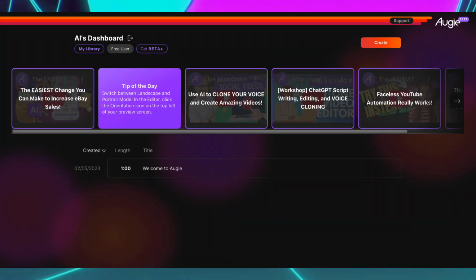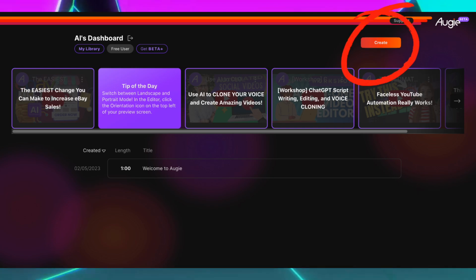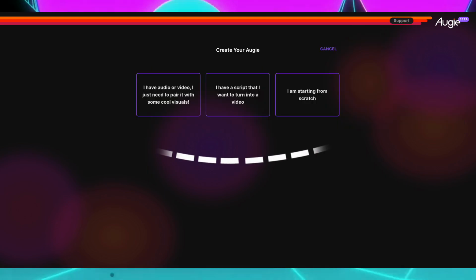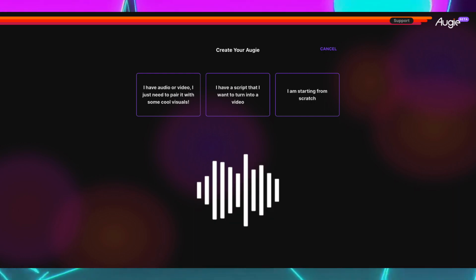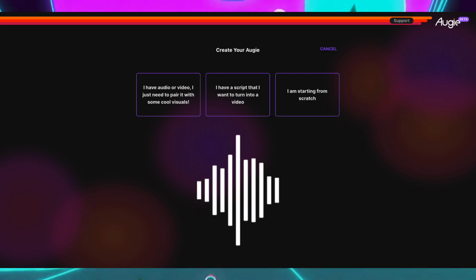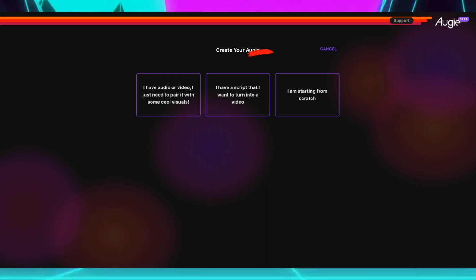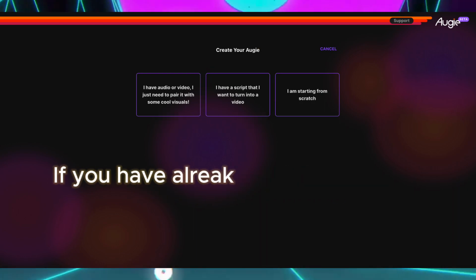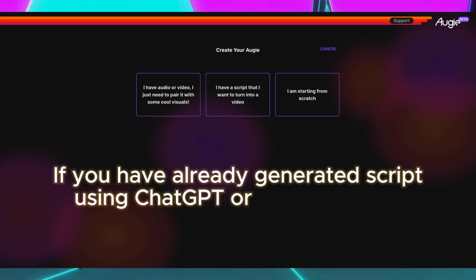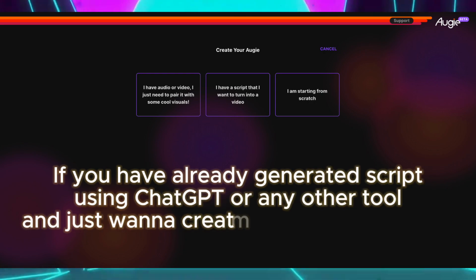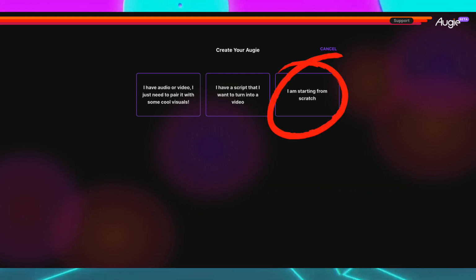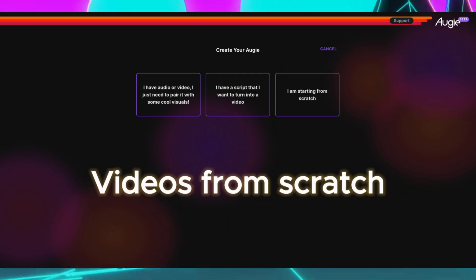Now, to create your first video, click the Create button on the right top corner. This will take you to this page where you have three options. If you already have the audio and want to pair it with some visuals, you can choose the first option. The second option is for script to video. If you have already generated the script using ChatGPT or any other tool and just want to create a video for that script, you can choose this option. And the third option is to create videos from scratch.